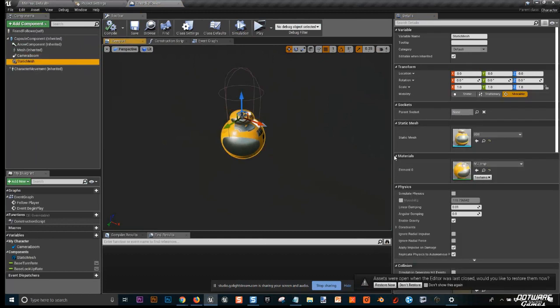So I set the static mesh to our BB-8. Now if I hit play, we should see him following us around. Let's see.